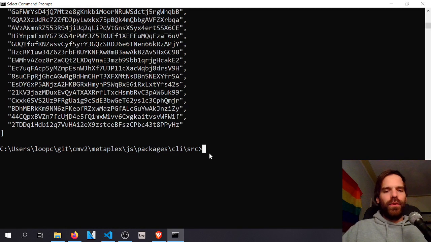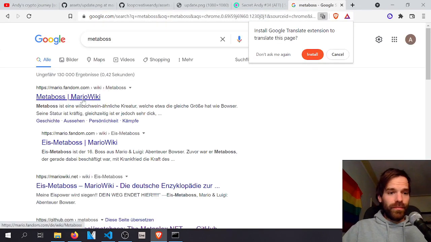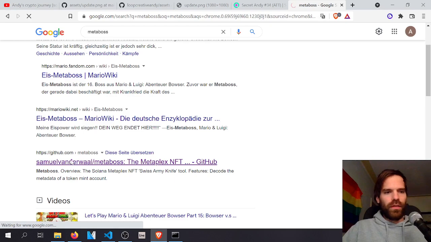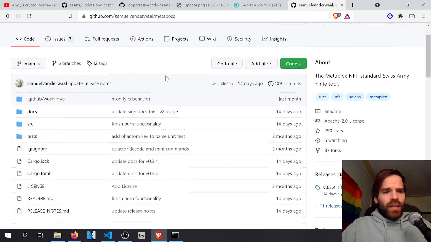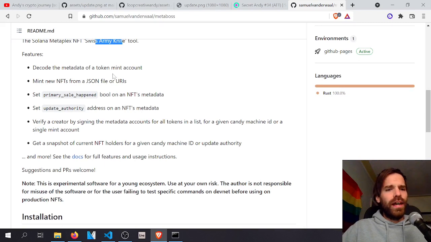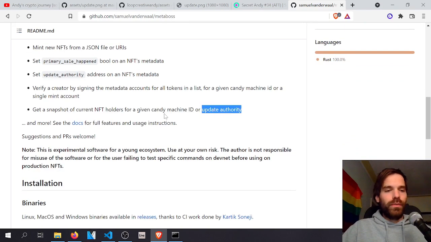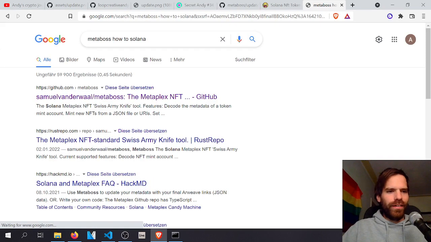If only I knew how the whole metadata thing works. But I know of a project called Metaboss. I've never actually tried it. No, not Mario. This, I think. I've never actually tried this, but this is a Metaplex NFT Swiss Army knife tool. So it can do a lot of stuff like decoding metadata and mint new NFTs from a JSON file. So it can set something in the metadata and can set the update authority, get a snapshot by update authority as well. That's cool.